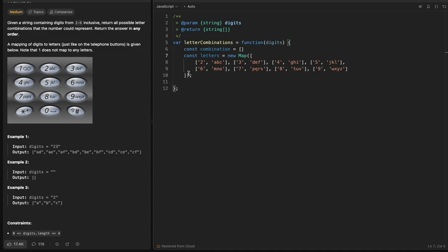Okay, I will do some checks here. The first thing that I will do is, if digits.length equals 0, we return combination directly, which is return combination.